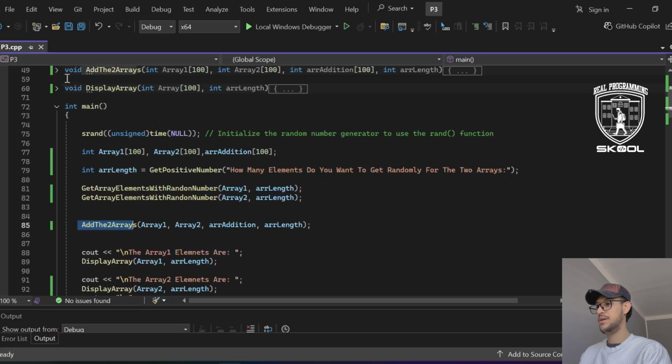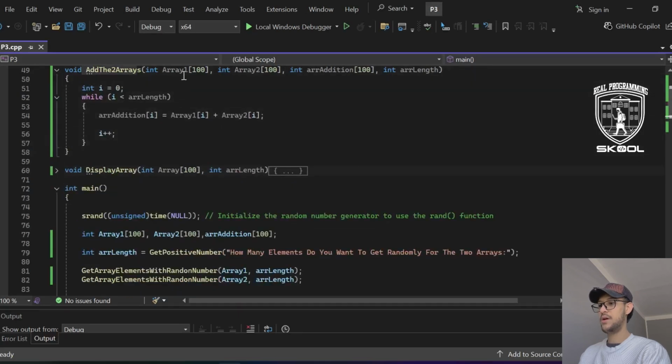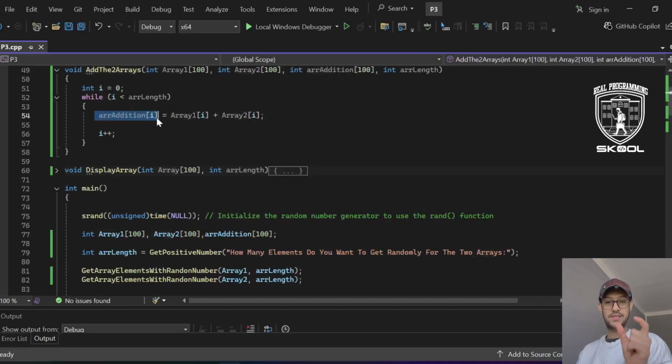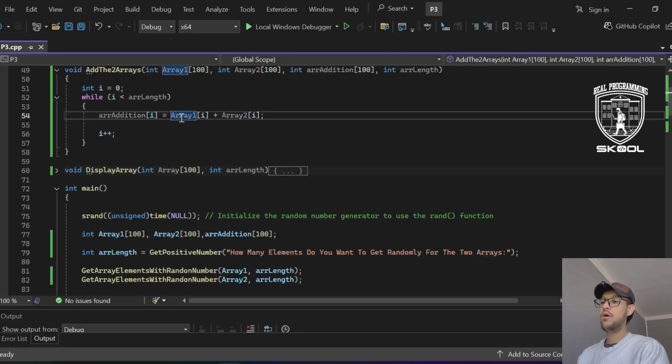It's here. Let's open it. It takes, as we said, array1, array2, array addition, and array length. We say integer I equals 0, while I less than array length. Let's say array length stores number 5, because the user entered 5. We say array addition of I, it's still empty. The first index of this array addition is still empty. Equals array1 of I. Now we already have the first number of the first array in the first index. Plus, we use the plus operator, which means we add them. Array2 of I.